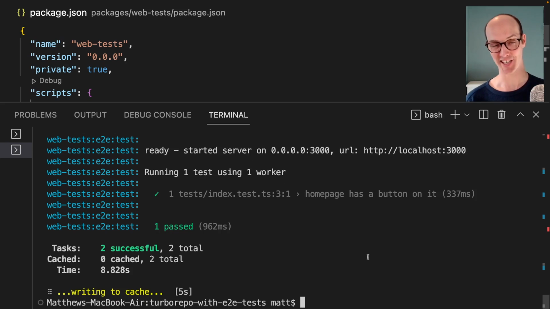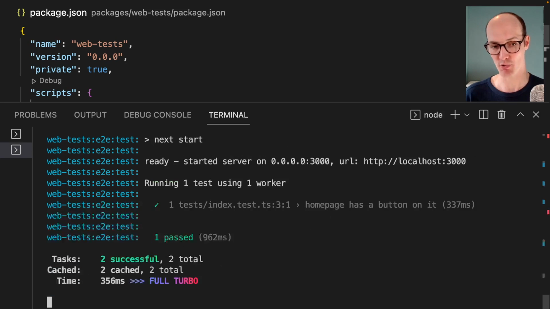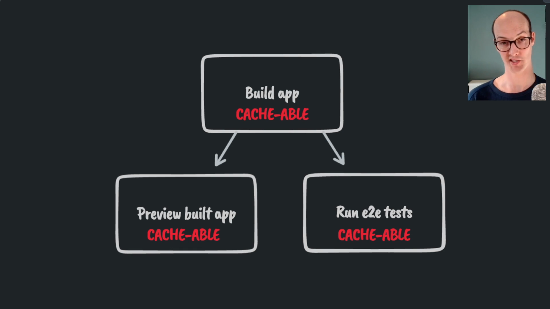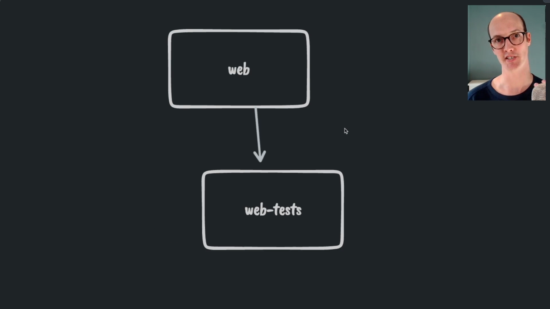Now, if I run this again and don't make any changes to the test, don't make any changes to the source code, I just run this again and I get caching on both steps, which is just crazy. That means that all of our steps are now cacheable. You can build the app, that's cacheable, and you can preview the built app and run the E2E test together, that's cacheable too.